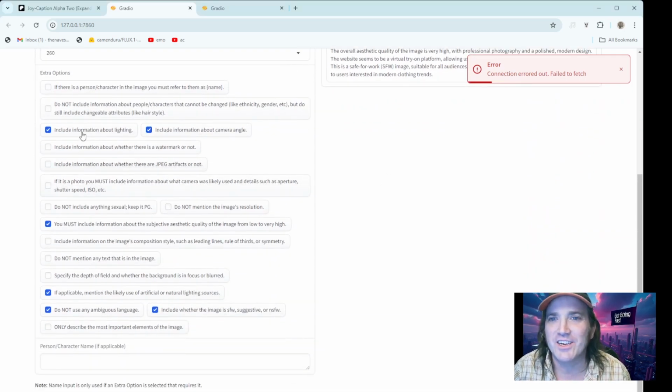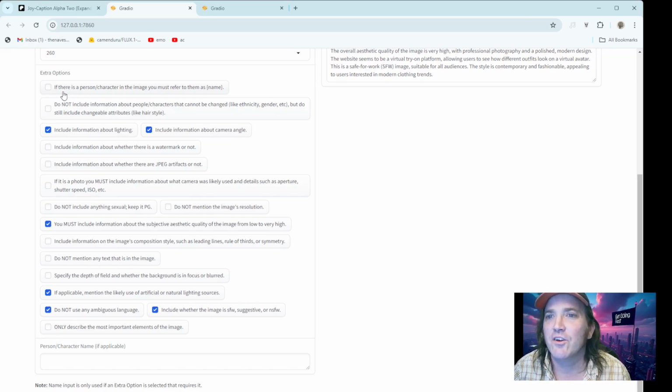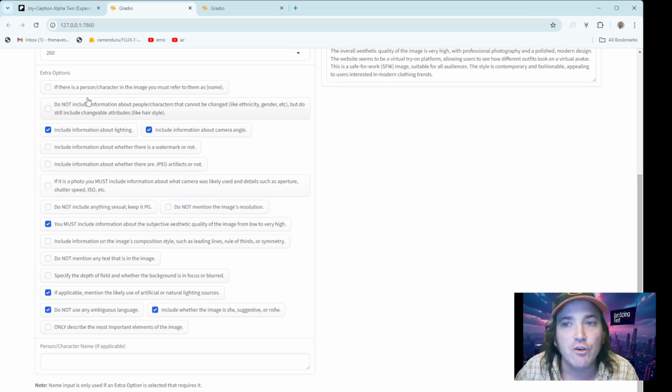What we want to look at down here is you're going to see that they've added a whole bunch of new boxes. Okay, so you're going to see different things that you can add. If there's a person character in the image, you must refer to them by a name. So you're just going to actually name them like the man, the woman, that sort of thing. Do not include information about people's characters that cannot be changed, like ethnicity, gender, whatever, but do still include changeable attributes like hairstyle. So, a lot of times we're working on stuff online and you need descriptions that don't mention things like the skin color or culture or stuff like that. So you can actually exclude it.